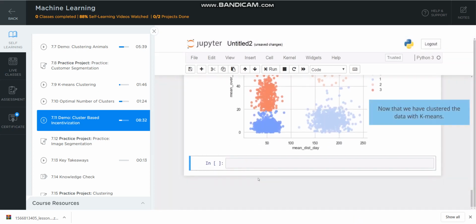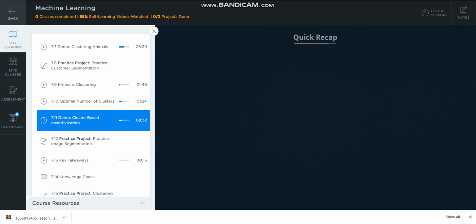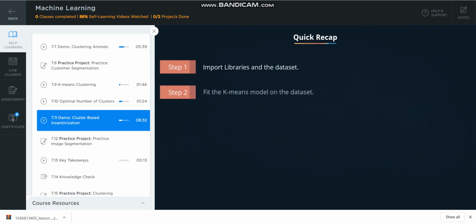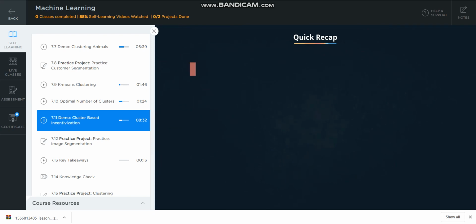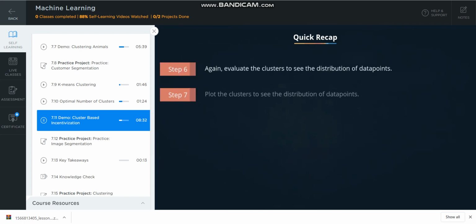Now that we have clustered the data with k-means, let's quickly recap the steps we have covered. Import libraries and the data set. Fit the k-means model on the data set. Evaluate cluster centers and labels. Plot the clusters to see the distribution of data points. Iterate the same by changing the number of clusters to 4. Again, evaluate the cluster centers. Plot the clusters to see the distribution of data points. Draw inference out of both.